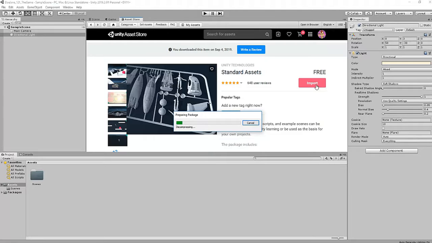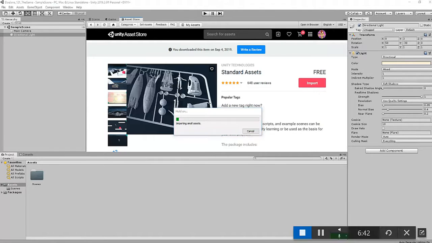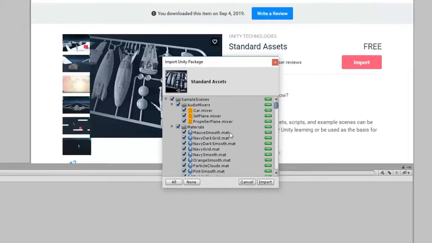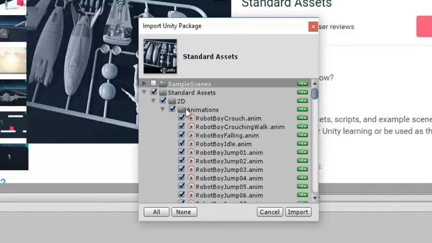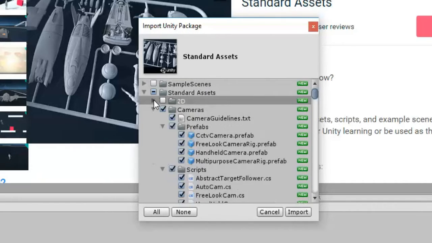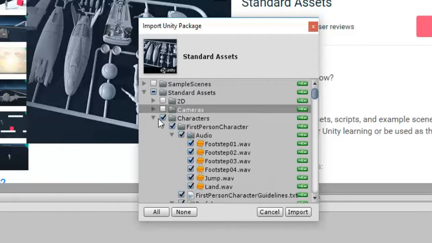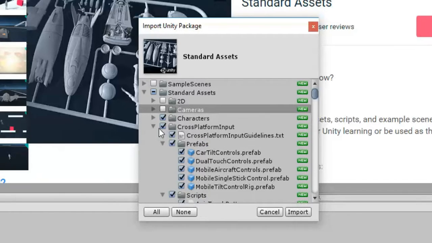Once the import happens, we're going to uncheck a few of these assets. We're not going to use any of these sample scenes, so uncheck it, collapse the window. In the standard assets, uncheck the 2D. We're working in 3D, so let's just uncheck everything there. We're going to go through this process and uncheck a few options, so at the very end you might want to pause and see what we've checked and unchecked. Definitely going to use the characters and the cross-platform input. We keep that because it helps contain everything.